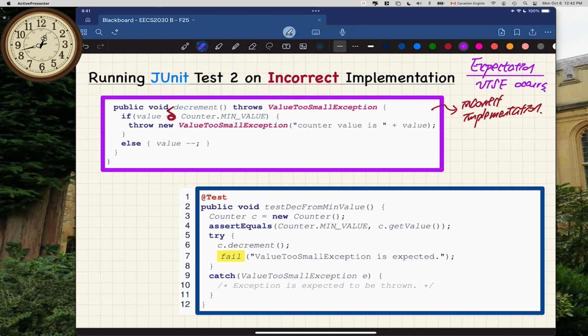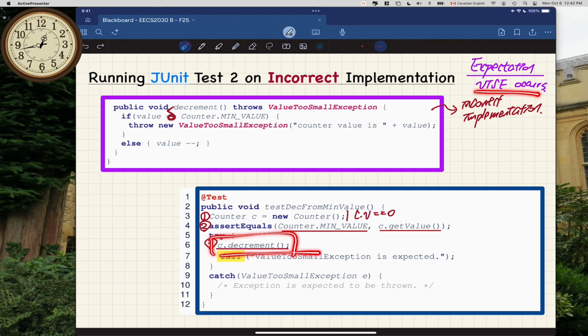Okay, let's see. So now we do 1 here, and then after initialization, c.value will be 0, minimum. And then we check assert equals the same, right? This one here, just minimum. That one's okay. And we go to the very first line of the try block, and then we go for c.decrement right here. At this point, we expect to see the exception. If the exception did not occur, that means we should fail the test, right?